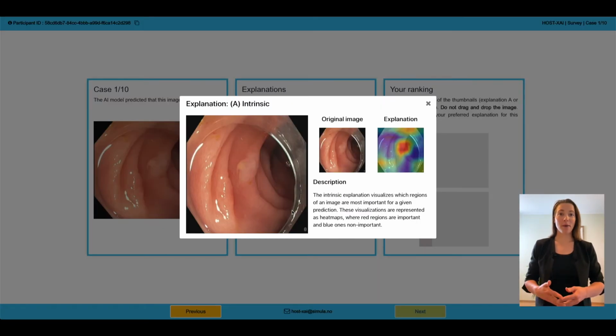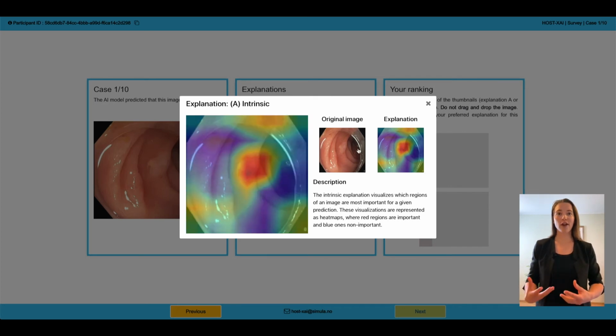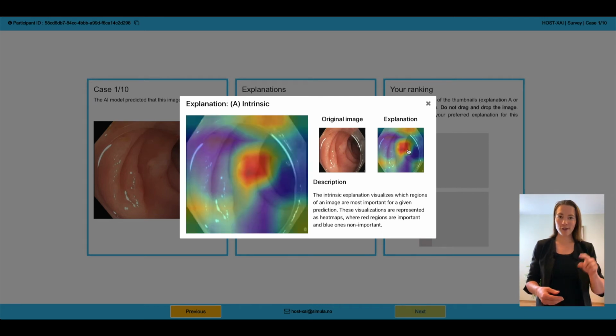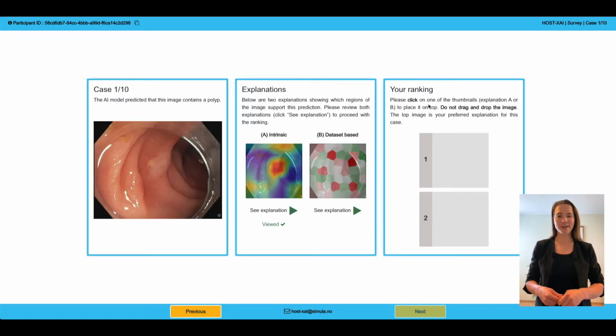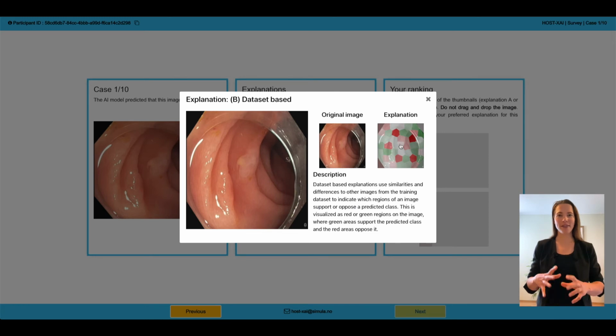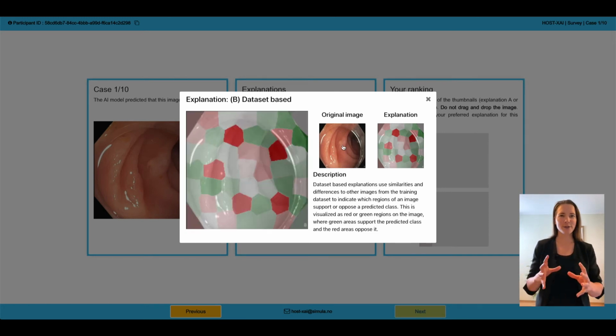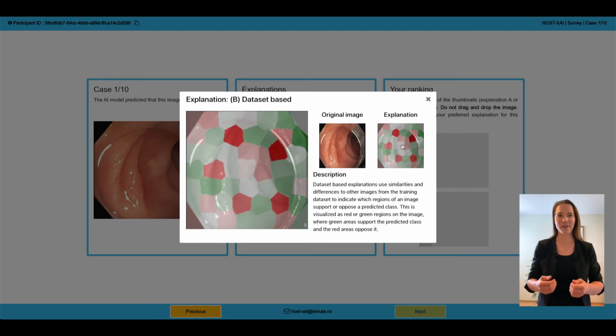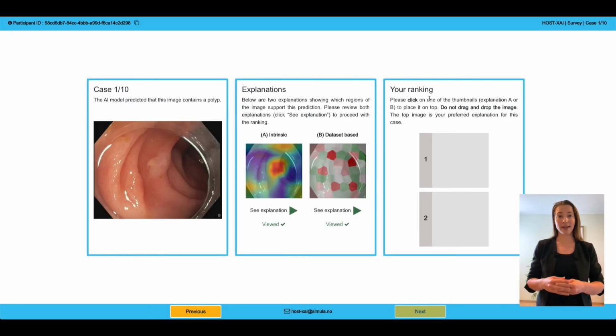In the window that pops up, you can click on each of the images to enlarge them and have a closer look at both the original image and the explanation. Click on the little cross in the top right corner to close the window. Please do the same thing for the other explanation and take your time considering whether this explanation is more or less useful for you to understand why the AI system has decided that there is a polyp in the image. And again, please remember that you are ranking the explanation methods, not the AI system.